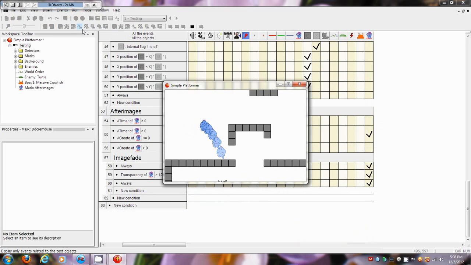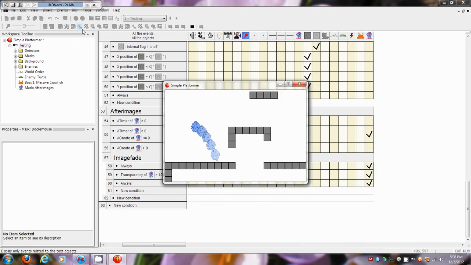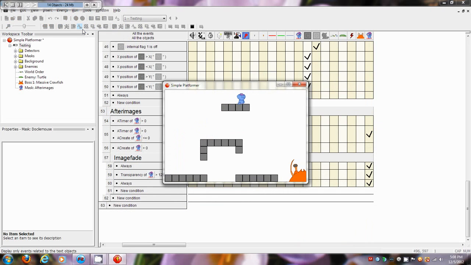The higher you set that value, when it resets, the fewer Afterimages you'll get. Sorry, I said more earlier, but it's fewer.